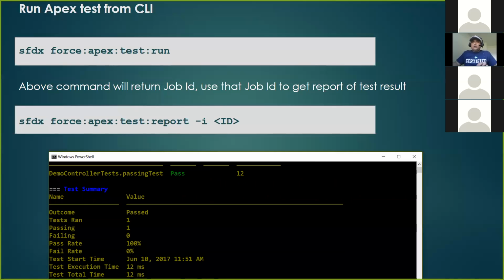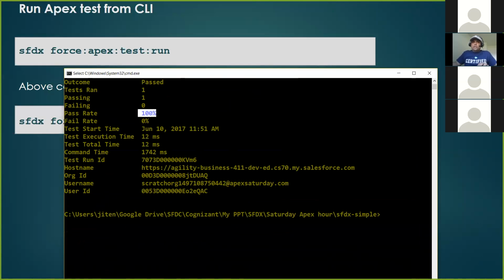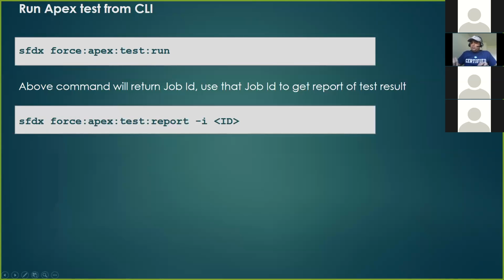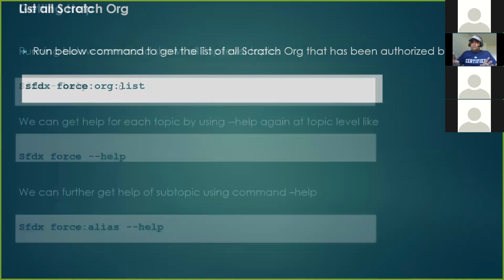Awesome. So here it gives me all the information. Okay, how many tests run, what is the test pass rate, and all the other information you can see. Name of the Salesforce instance, org ID, user ID, and everything. So let's go on to the next. We already saw this command. This command gives the list of all the orgs.